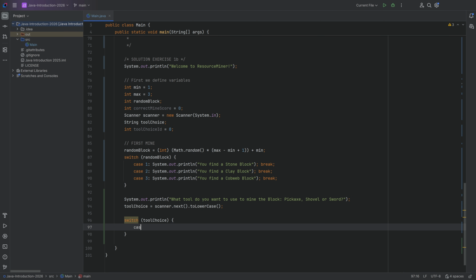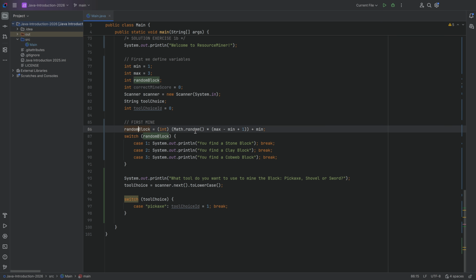And we're going to have a case of pickaxe. We remember this is always going to be lowercase. That's going to set the tool choice ID equal to 1. So because the pickaxe is going to be able to break the stone block, we're going to have the same tool ID right here as the same int of the random block. So that's going to be the thing that we're going to compare in just a second.